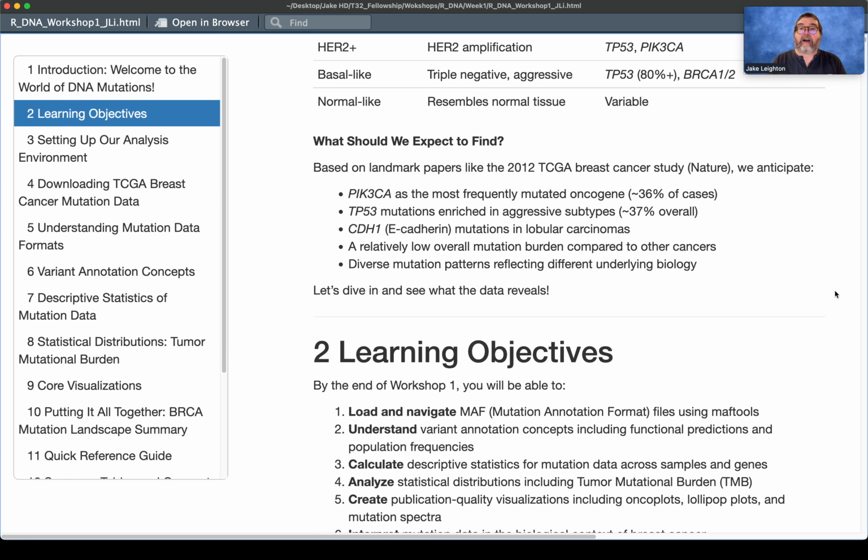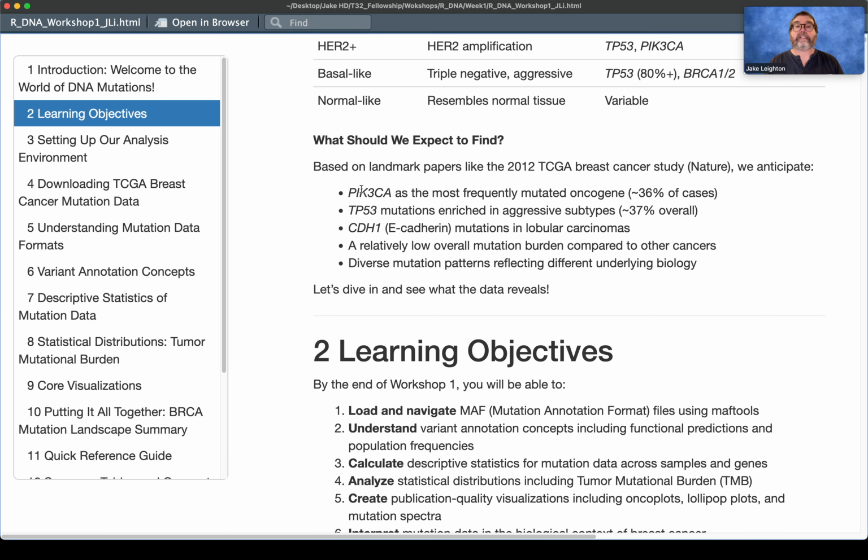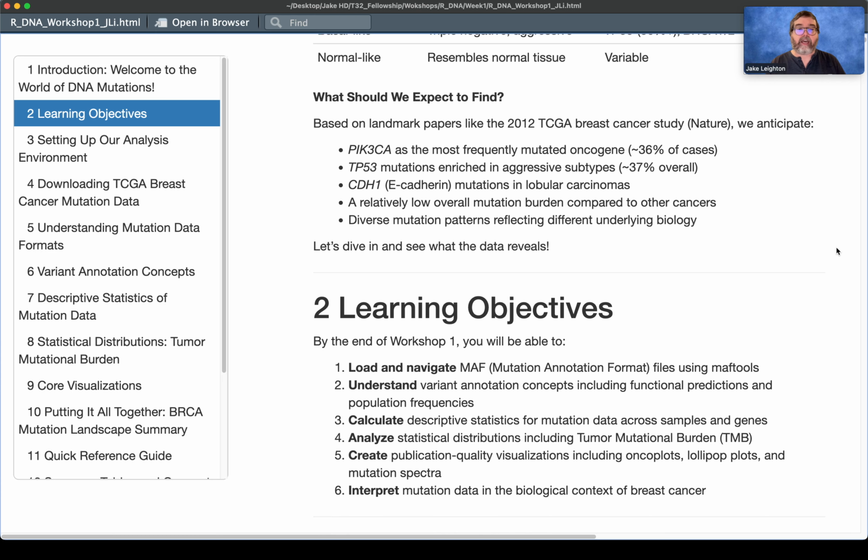So what are we expecting to find with this data today? We're expecting to see that PIK3CA will be our most frequently mutated oncogene. We're expecting to see TP53 up there pretty high too, but also enriched in the more aggressive subtypes. We're also going to see CDH1 mutations in, for example, the lobular carcinomas. And we're expecting a low mutation burden overall compared to other cancers, and really diverse, heterogeneous mutations here. So let's jump in, check the data out, and see what we got.